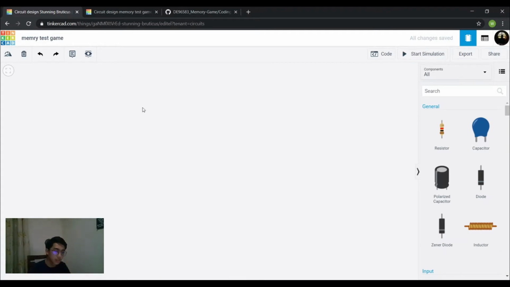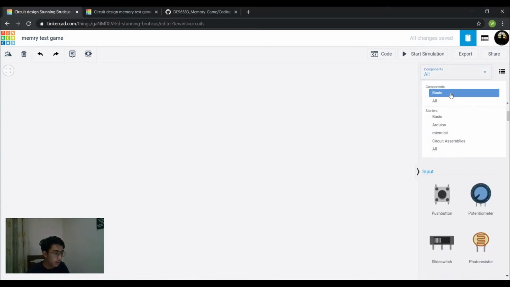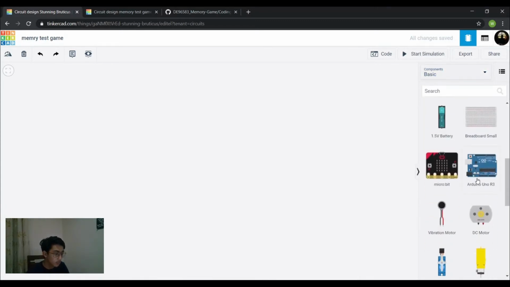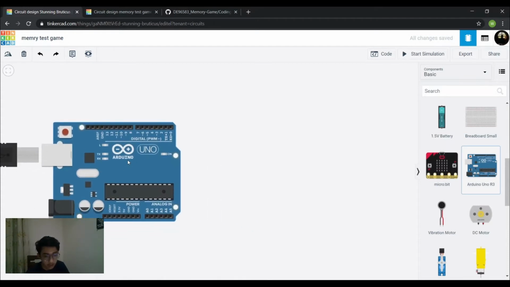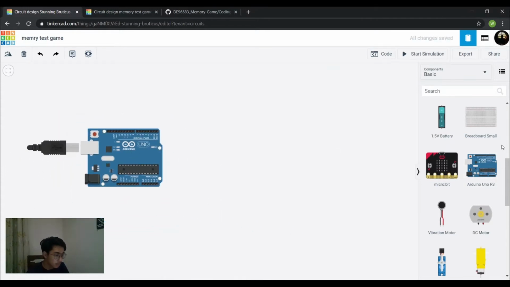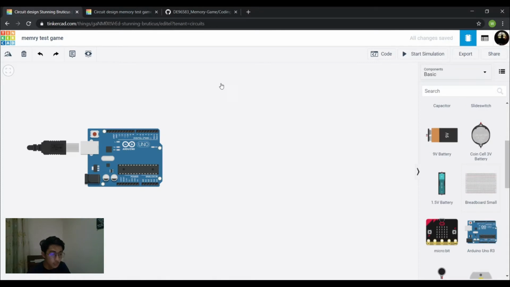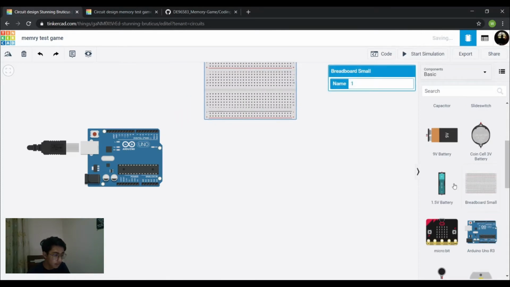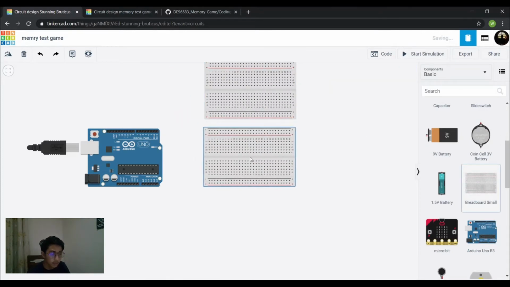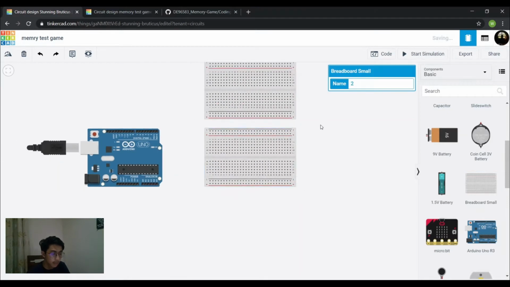Alright, as you can see here, we will go back to basic. Firstly, we are going to use an Arduino Uno. Then we will use two small breadboards. Once you click it, just pull it to the left side.